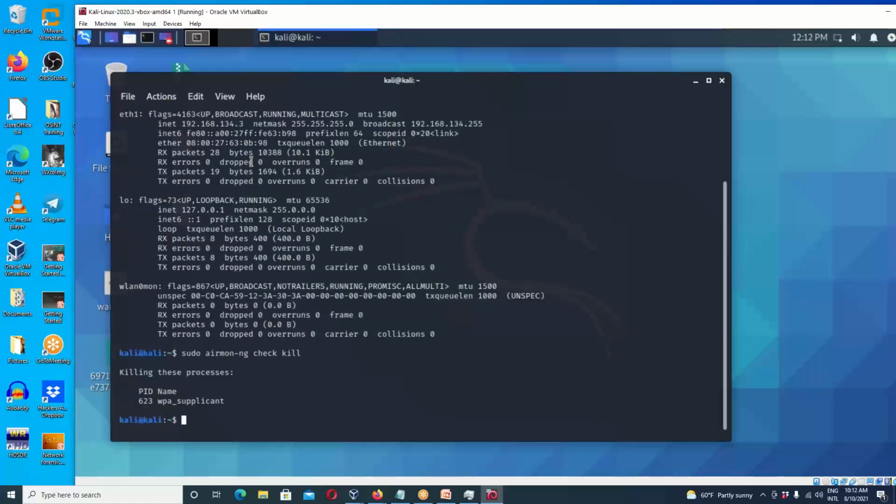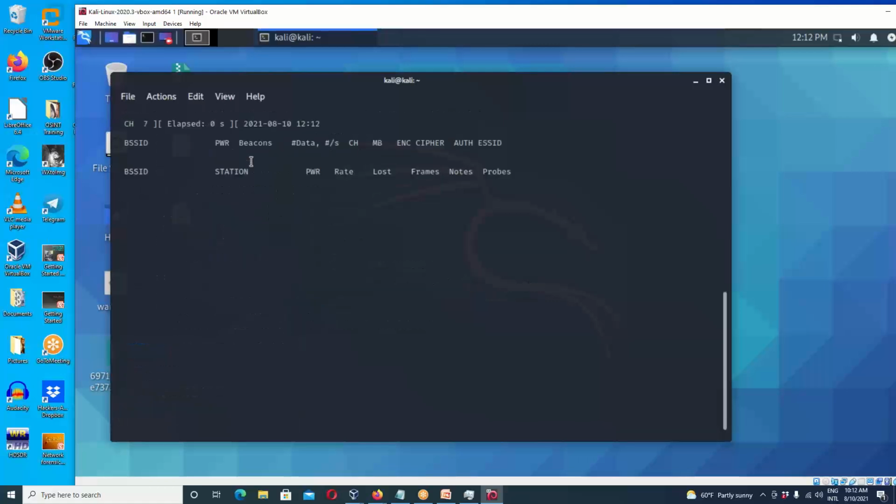We're trying to kill the processes that were potentially causing us problems. All right, and then go sudo airodump-ng, this is an O and not a zero, then wlan0mon. And now we're not getting any. Let's wait a second, see if it picks up anything. Right now we're not getting anything.